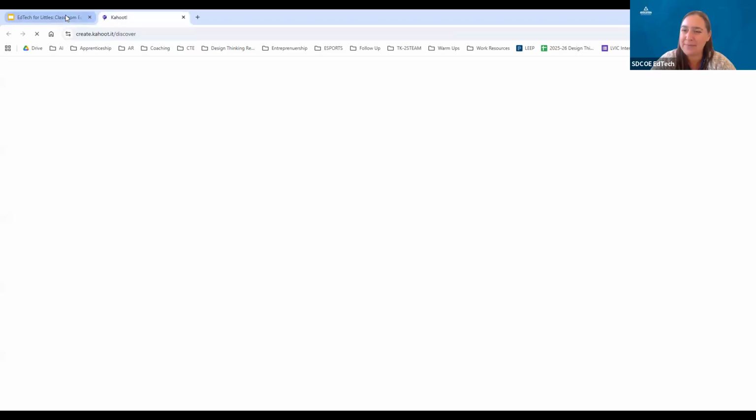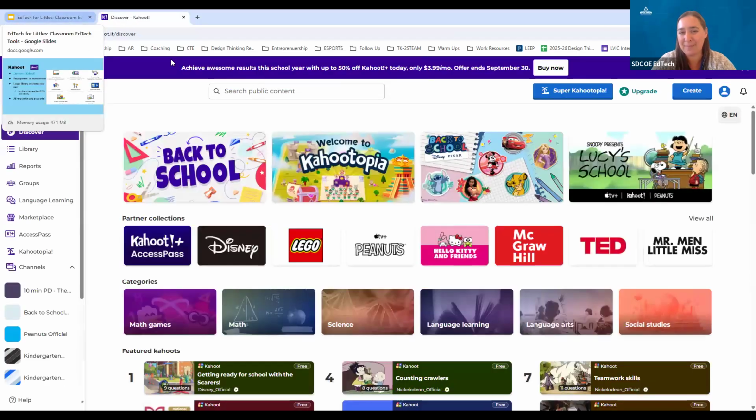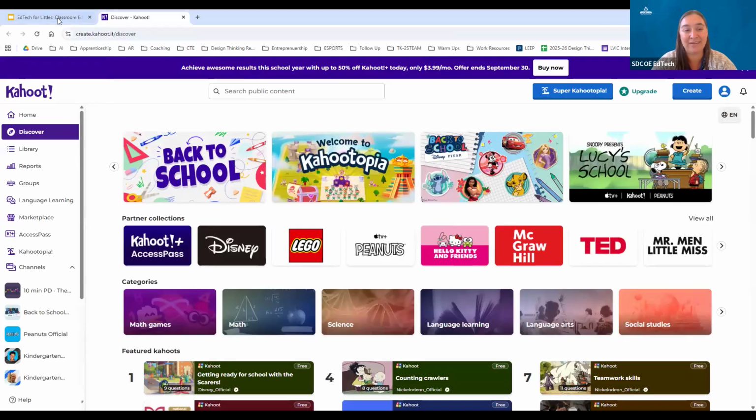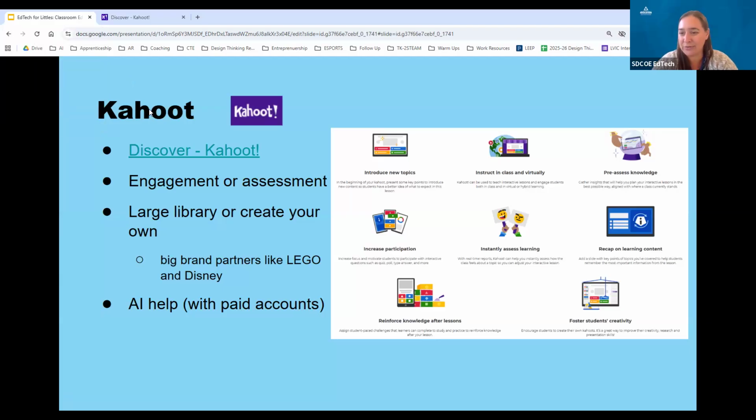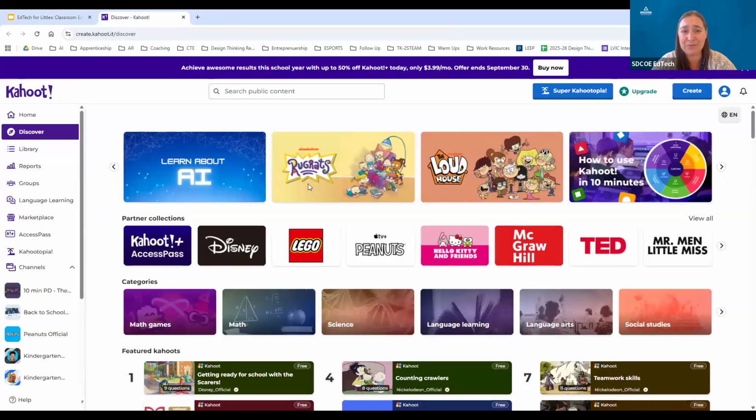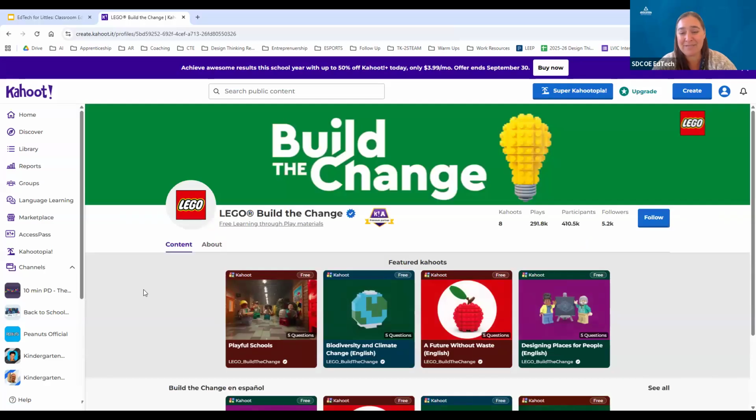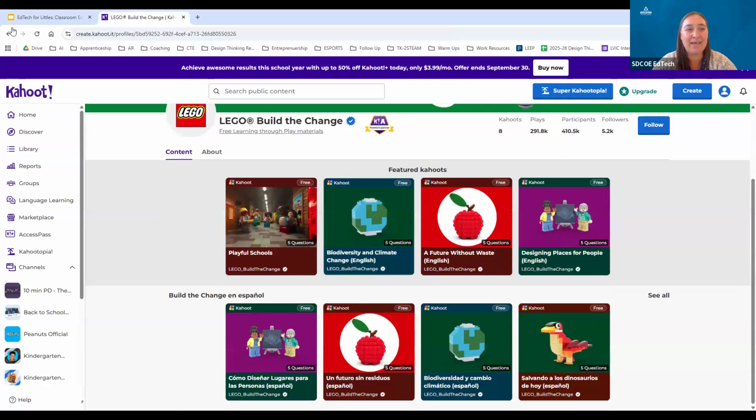It is one of those freemium plans where you can pay to have extra features, but a lot of the free stuff is really good, unless you really want kids creating their own Kahoots, or get really deep into the customization. The free version is pretty robust, unless you want those extra pieces. There's a large library with different partners, like big name brands like Lego and Disney. So you can go to the Lego Kahoots and they have some templates that you can use.